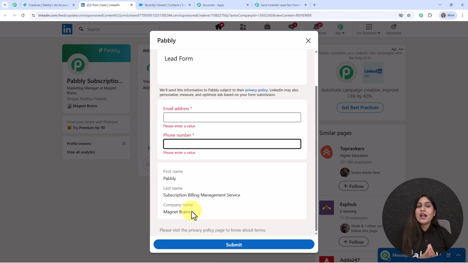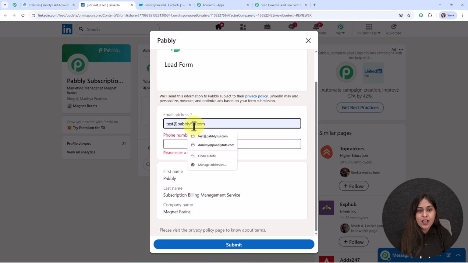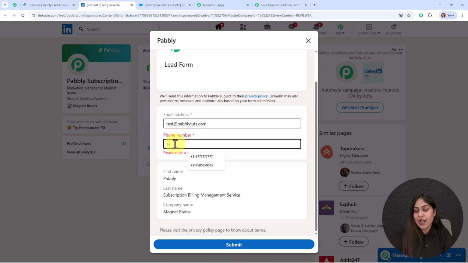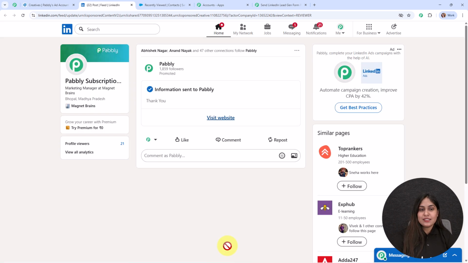So the reason behind this is that this is a test lead form. But if you're running a live lead form, then your lead will be able to add all these details. Alright, so we are going to add the email address as test@pabblytudes.com, and here for the phone number we are going to add a random phone number. And then we are going to click on the submit, and you can see it says information sent to Pabbly. That means we have successfully generated a test lead inside our LinkedIn lead gen form.